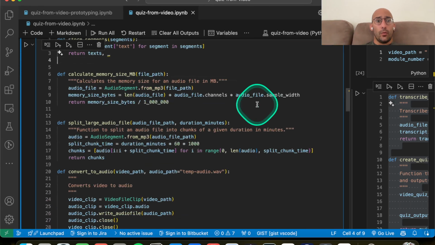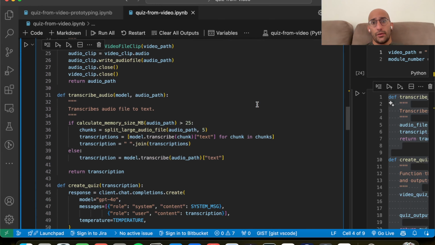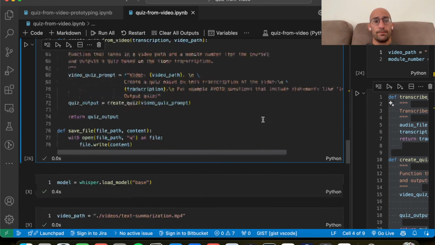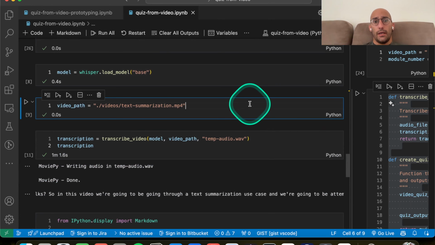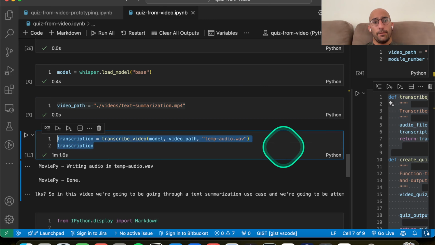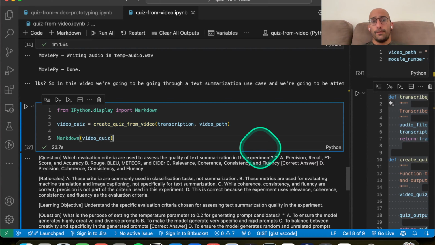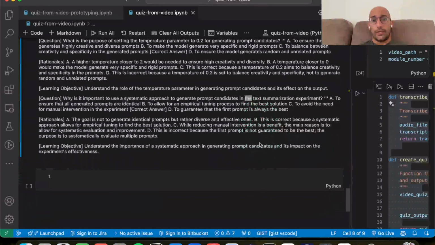Then we wrote down some helper functions to handle the conversion of video to audio and the transcription, as well as handling things like when the audio file is too big and OpenAI's Whisper model cannot transcribe that, we split that into chunks and then we transcribe the chunks of audio files and then we put all of that together. After that, we just loaded the model, we set up a video for testing, and then we ran transcription of the video, and then we created a quiz from the video. And I would say that that's pretty neat.